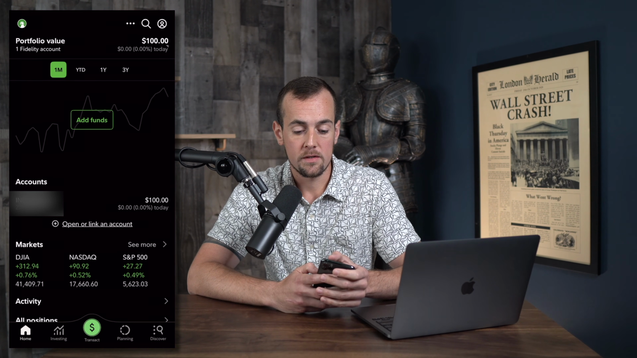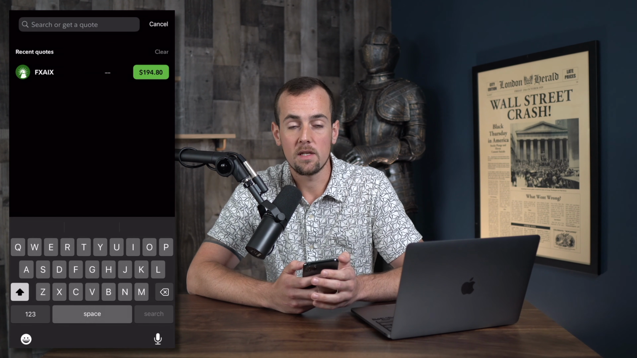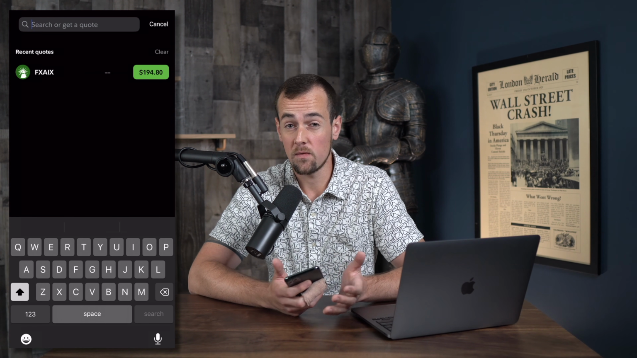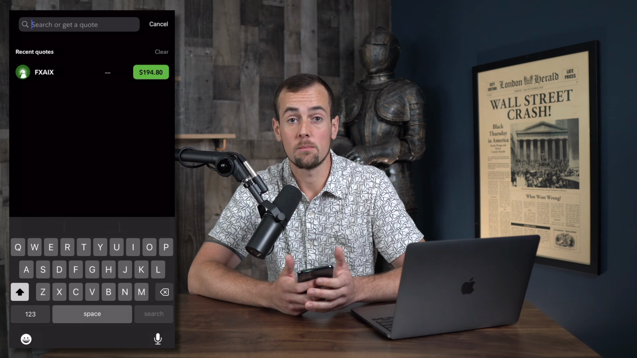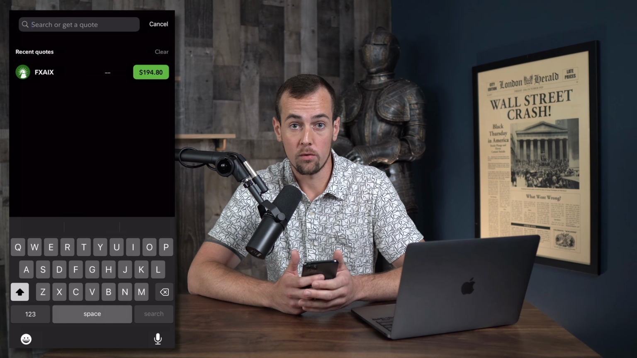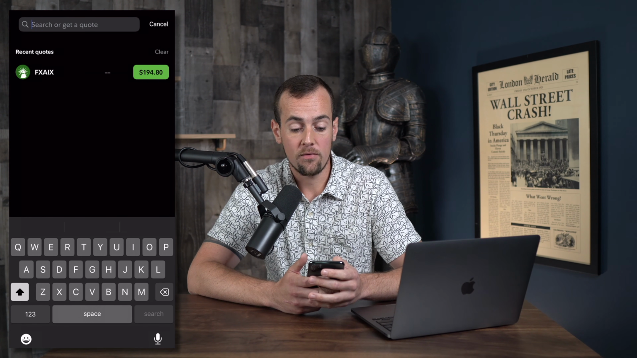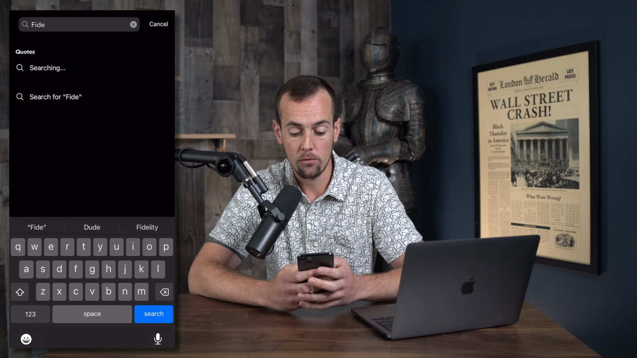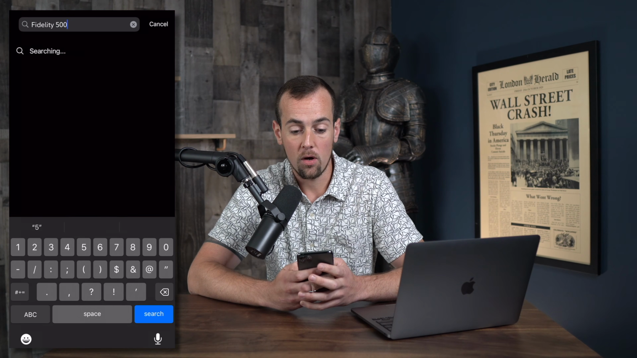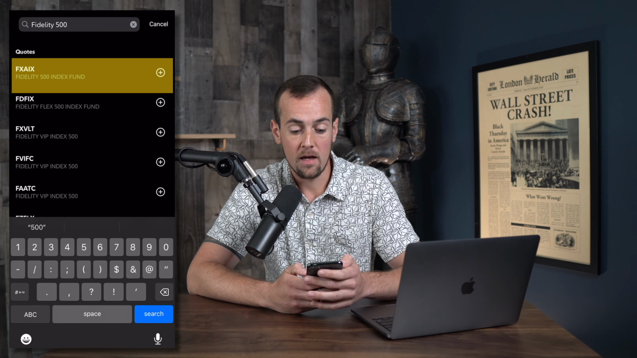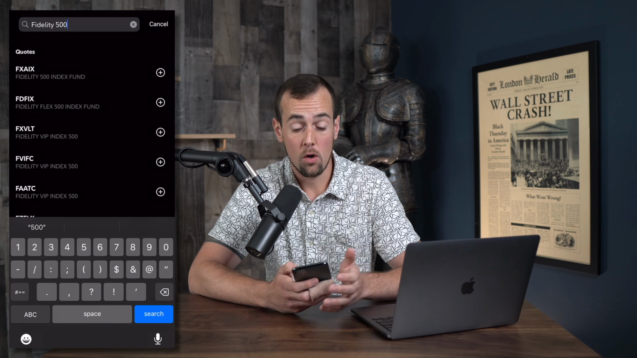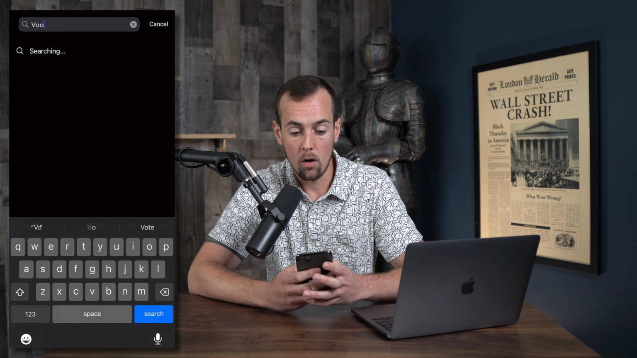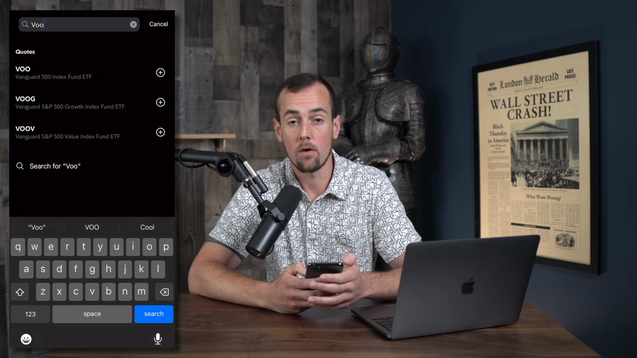What we're going to want to do here is click on the search icon in the top right, and we're now going to invest in the Fidelity 500 index fund, which is very similar to the Vanguard S&P 500 ETF, for example, VOO. Now, the symbol for that is FXAIX, but if you didn't know the symbol, you could also type in the name here, for example, the Fidelity and then the 500, and that's going to show up there as FXAIX. If you wanted to also buy VOO, if you preferred Vanguard, you could just type in VOO, and it's going to show us that Vanguard 500 index fund.